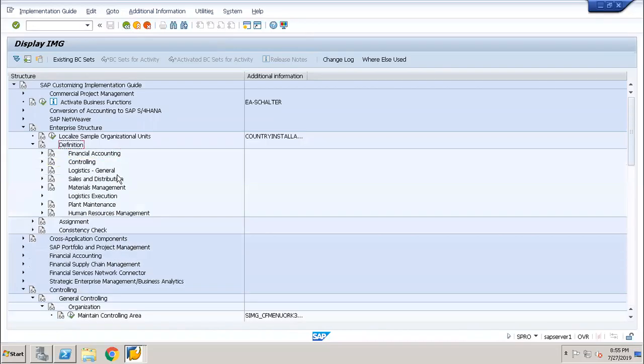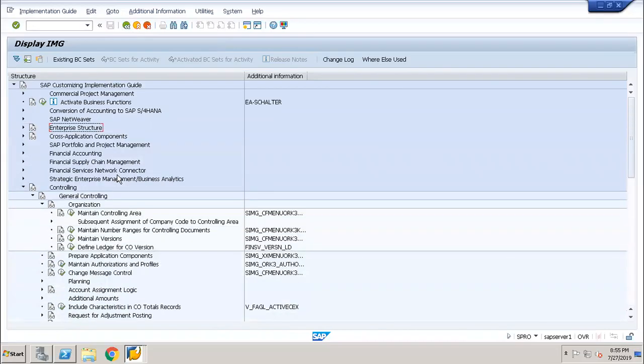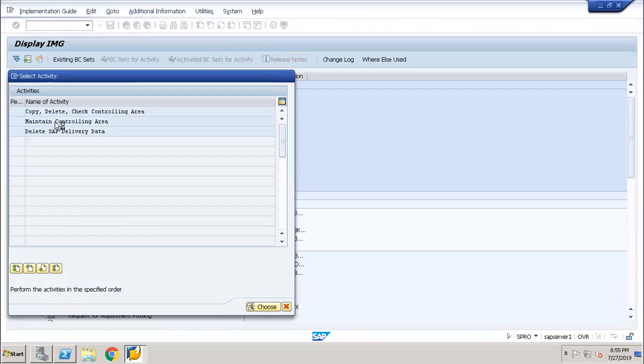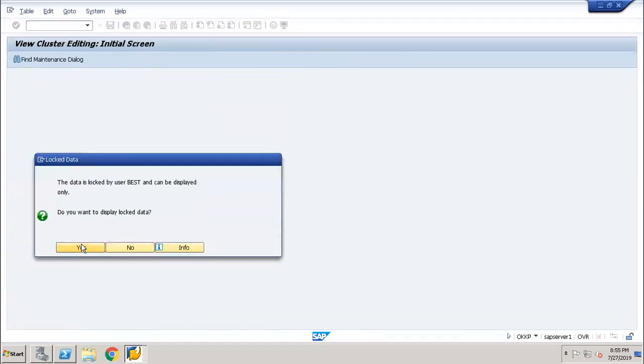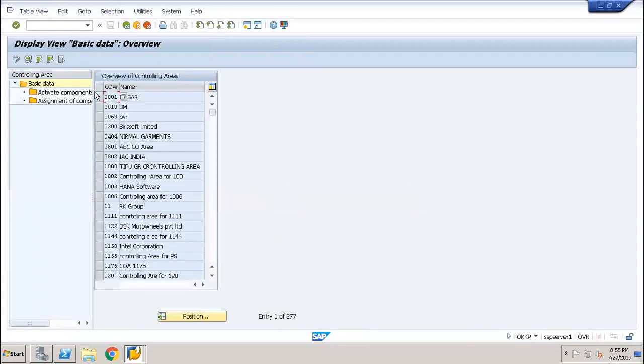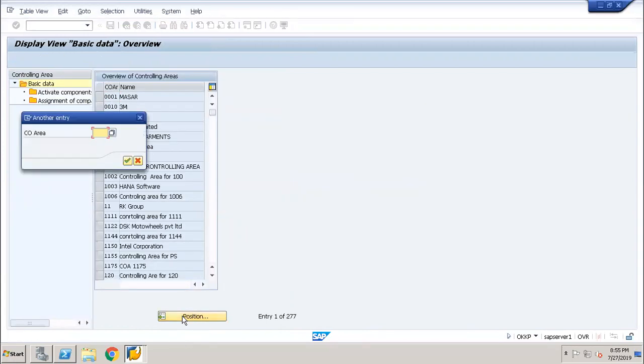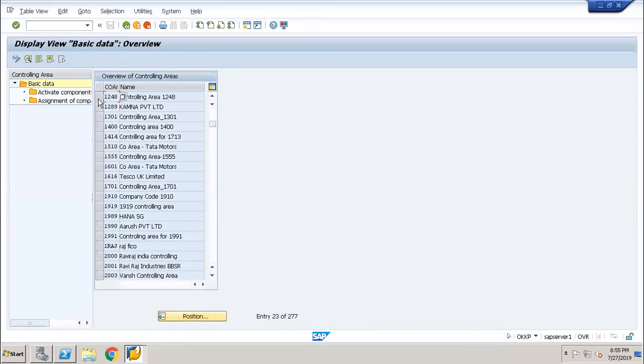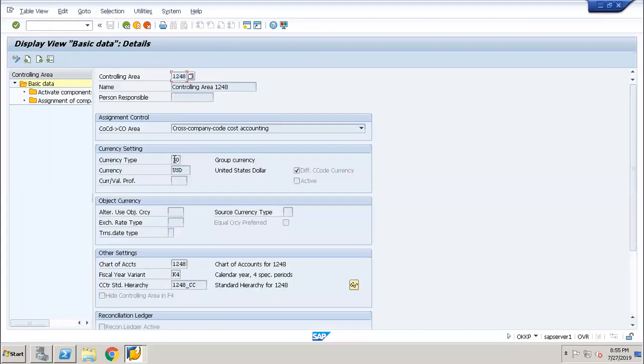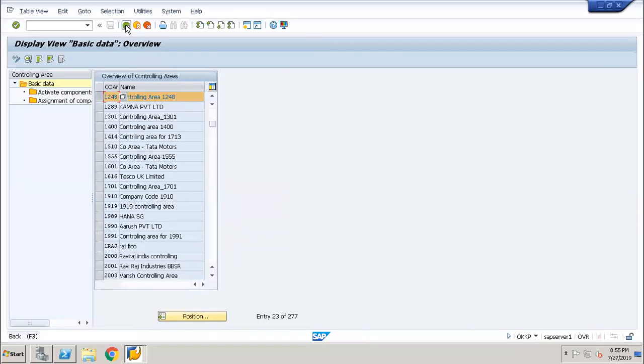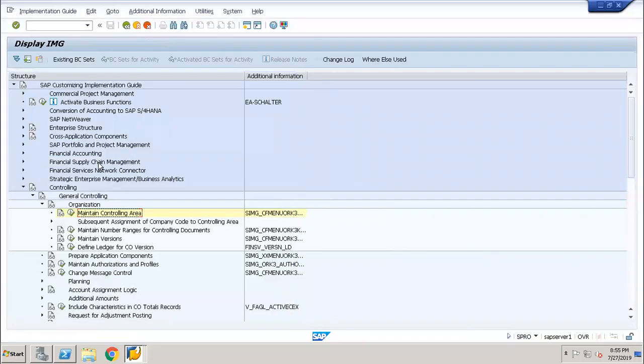I don't know about the index based currency, but I will let you know that. So basically what I'm trying to tell you here is, the moment we maintain here the group currency, which is USD, automatically we have seen some changes happen in the ledgers.